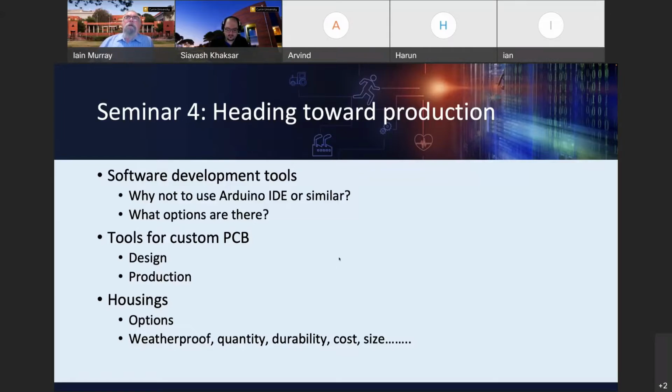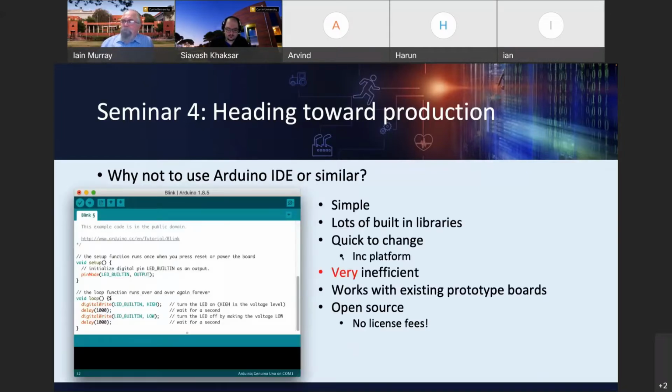So first thing we'll look at is the software development. Here's something most people are probably familiar with, the good old Arduino IDE. It's really simple. It's got all these built-in libraries. It has the ability to build something really, really quickly and get it up and running. You can change platforms. If you find the processor you're using is not powerful enough, it's just a simple selection from your configuration, change to a more powerful platform, recompile, and off you go again.